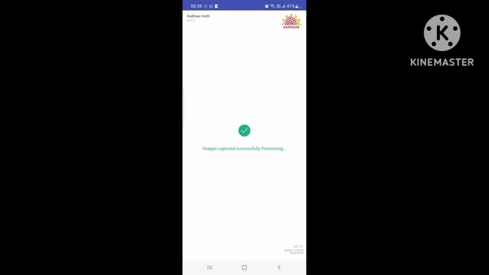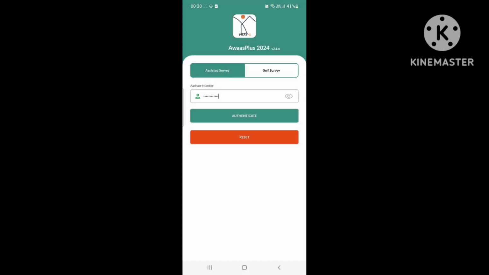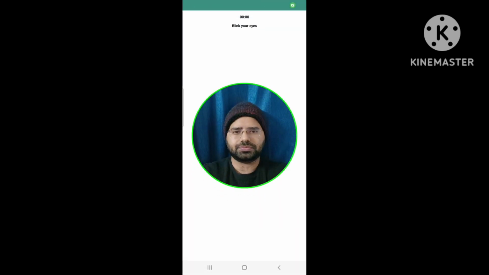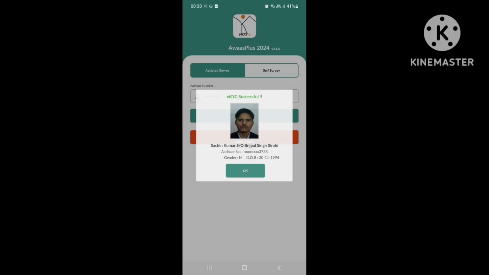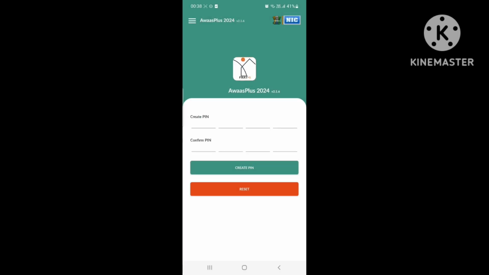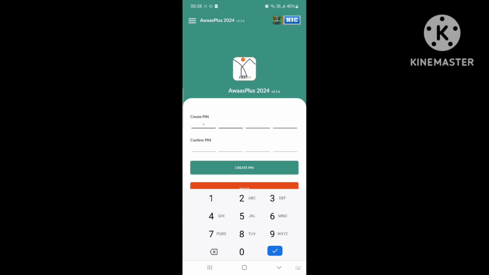During eKYC, make sure that the surveyor's face should be covered in the green circle and the face should be in proper light and there should not be any person available in your background, and then blink your eyes. After eKYC successful, surveyor can see a success message pop up on mobile screen. It means your eKYC is completed. Now press OK and enter PIN and confirm PIN and press on Create PIN. Next time surveyor can log in via PIN.